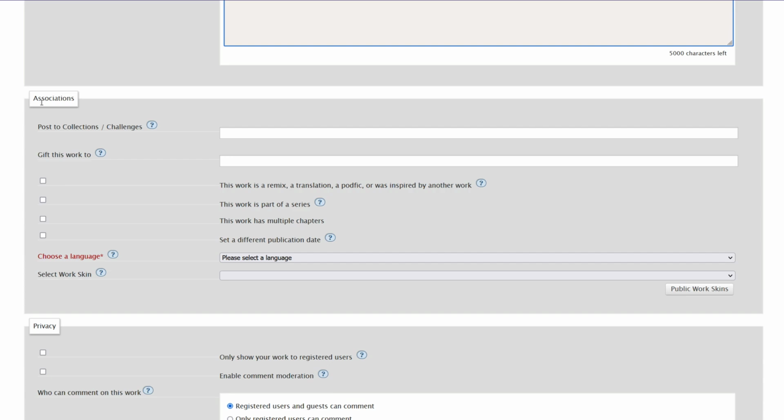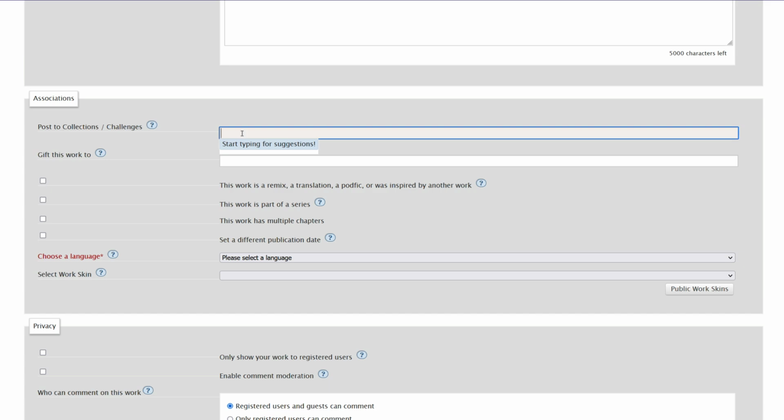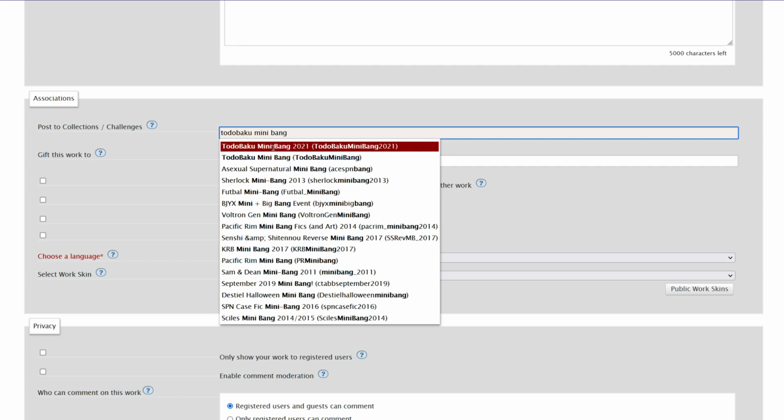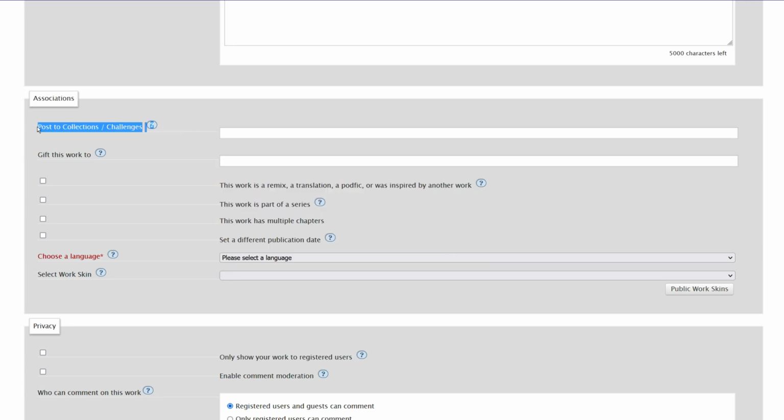Next we have associations. You can post your work to collections or challenges. This will generally not come up unless, for example, you write for a Big Bang event or a week. I organized a mini bang, for example, so I could say this is for the Todobaku mini bang. And then it will be added to that event. Some of these collections, they will have to accept your fic, so it isn't automatically added, but the moderator needs to accept it first. Generally, you can ignore this for most things.